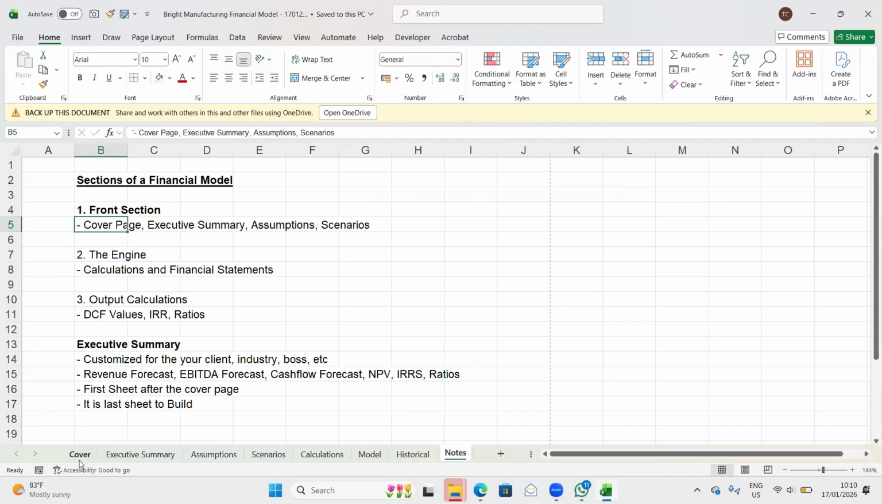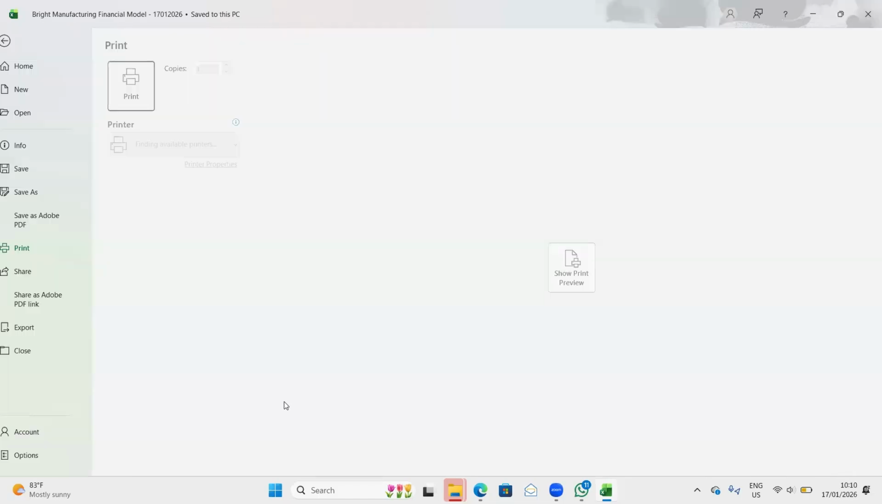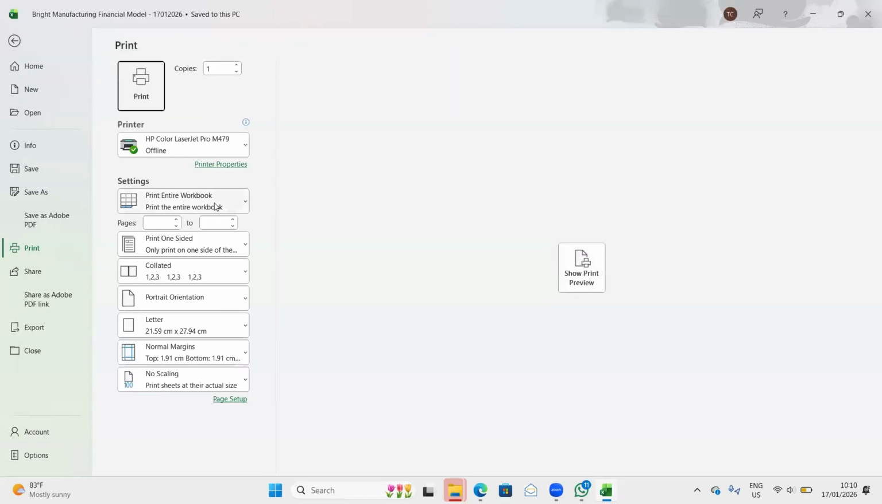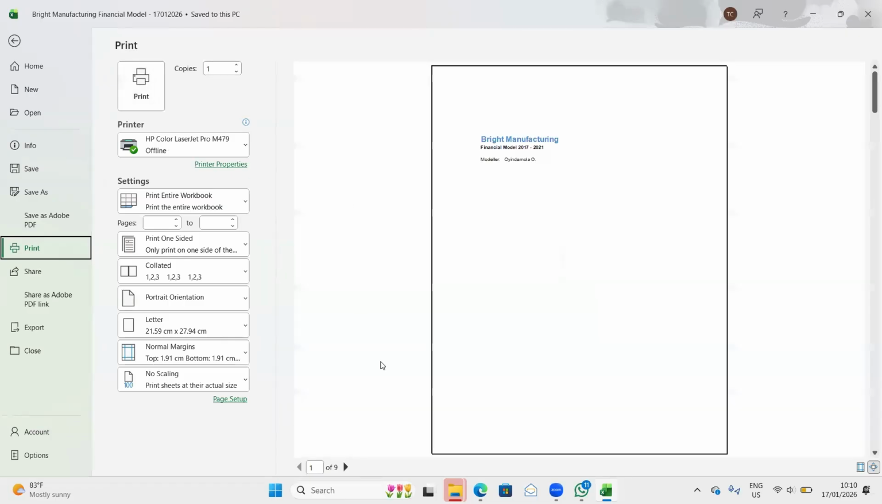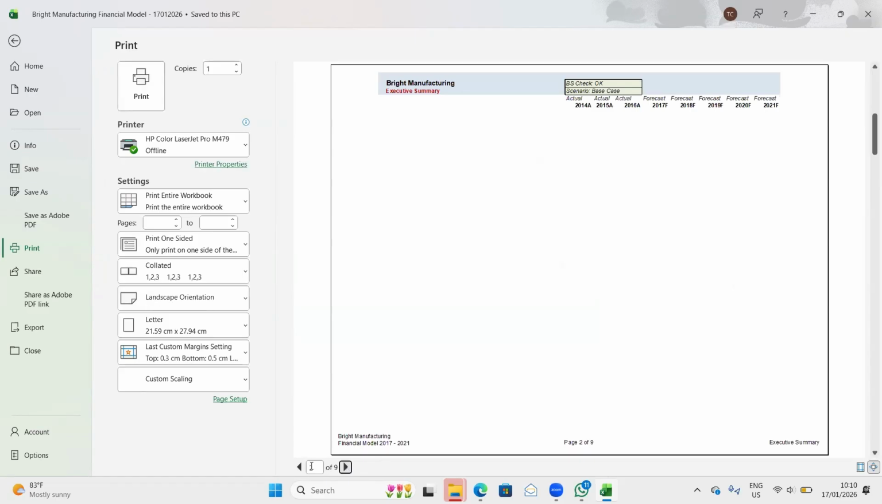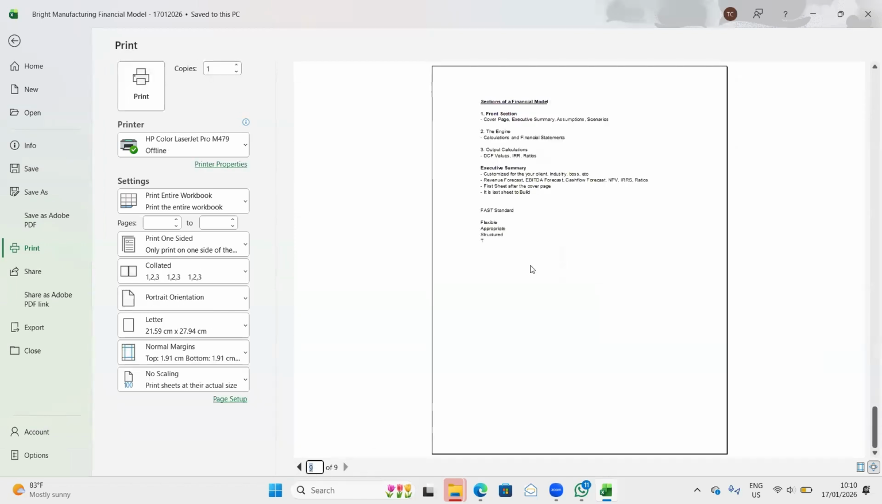Now look at, if we press Control P and say we want to print the entire workbook, it will also go and print even that note we did there, right? Let's look at it. Let's go to page 9 of 9. You can see it's printing our notes too, but I don't want it to print that note.